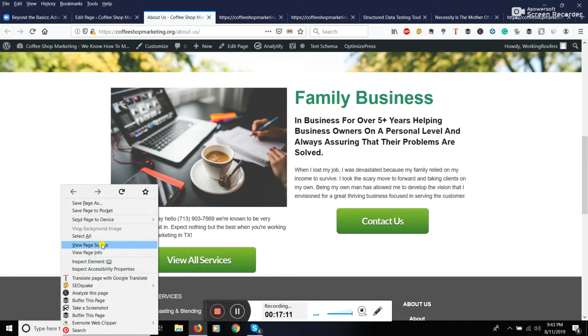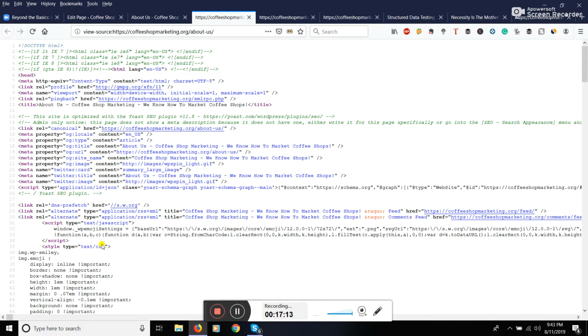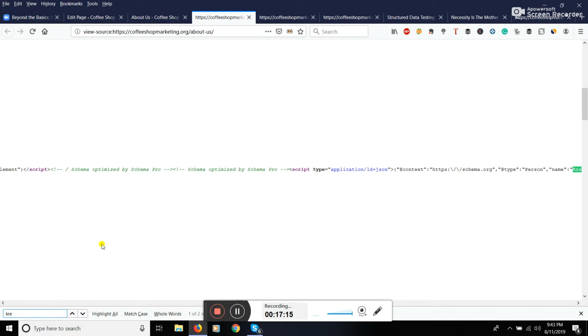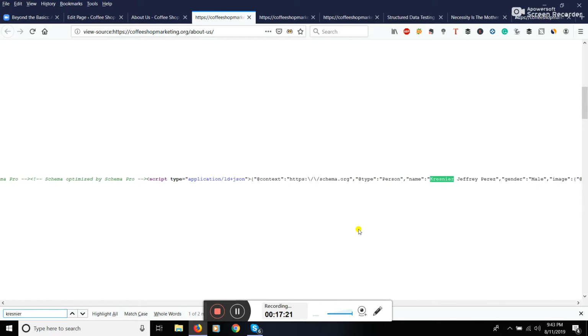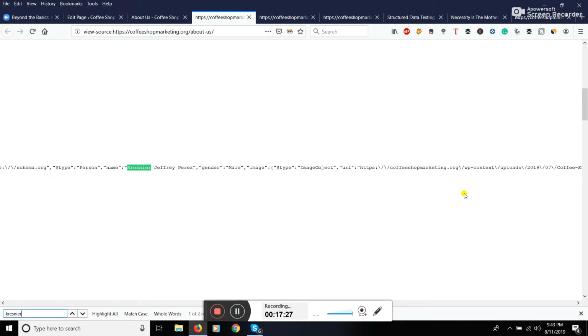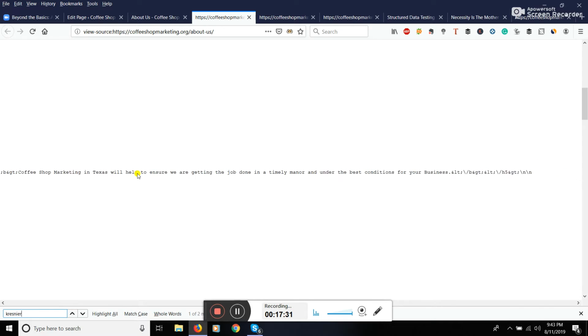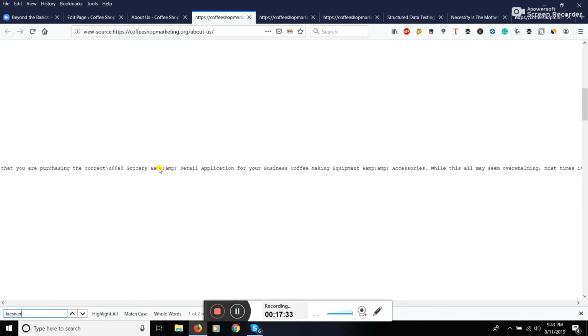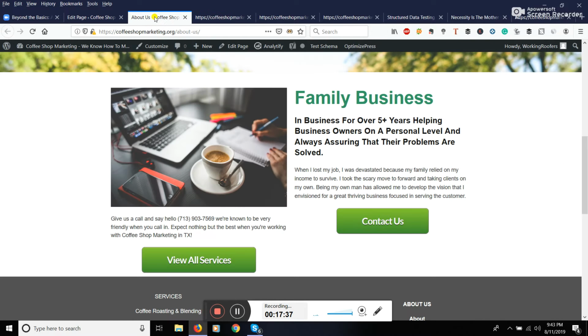So if you look at the source, let me do Control F. I'm going to search my name, and you're going to see that the name is actually here. You see that? You see male. So this is how schemas work. It's intended to help you be found more easily by Google's crawlers.